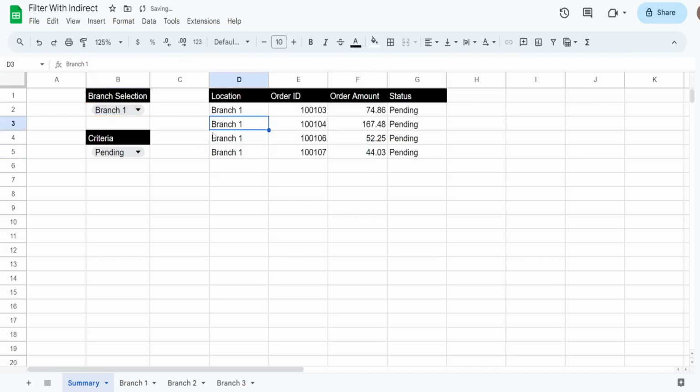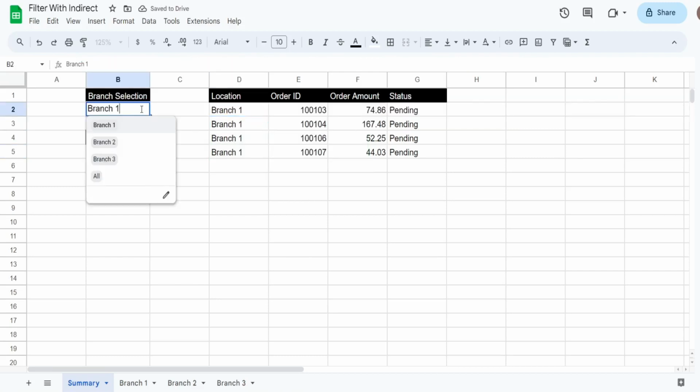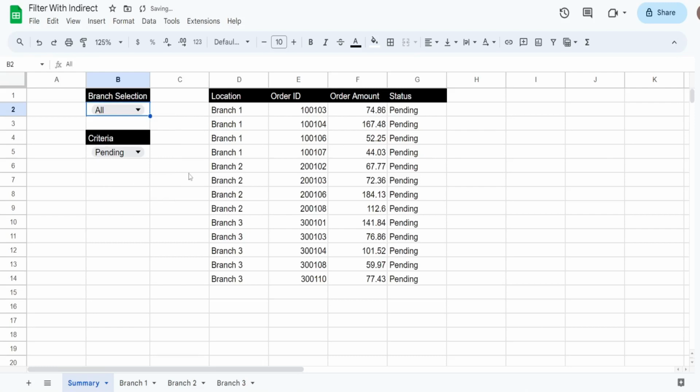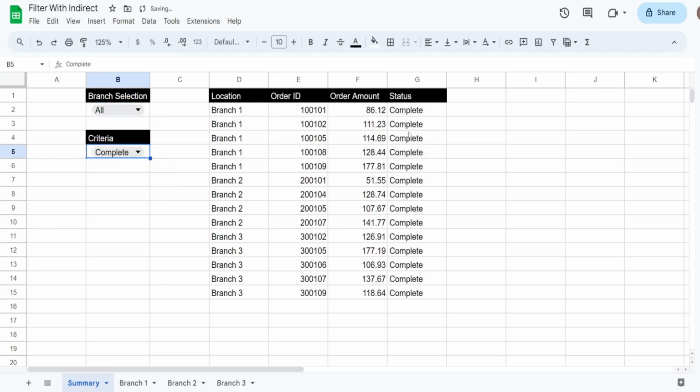So now this still returns the individual branches, but now if I go down to all, you can see it pulls back all three of them combined. And we can update whatever status we want to see on these combined ranges.